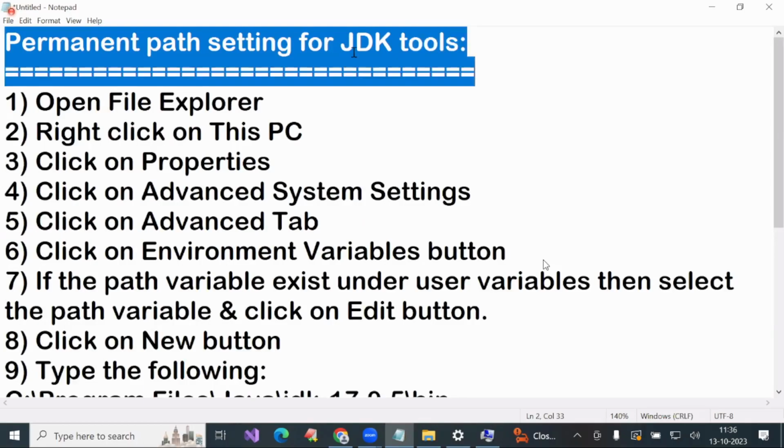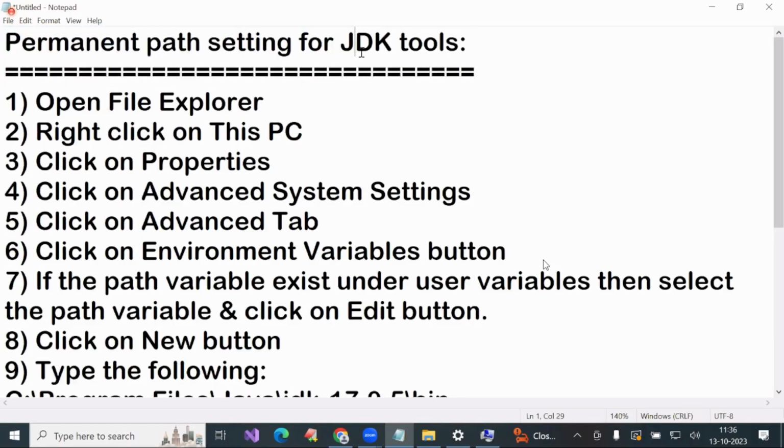It is not only for javap. Java also not working, use this. javac also not working, use this. javap also not working, use this. In further advanced Java, jar also not working, use this. That's why the heading is JDK tools. All JDK tools, same path.